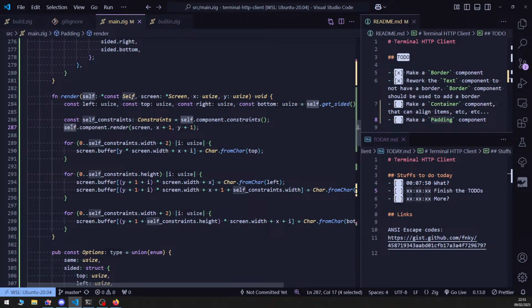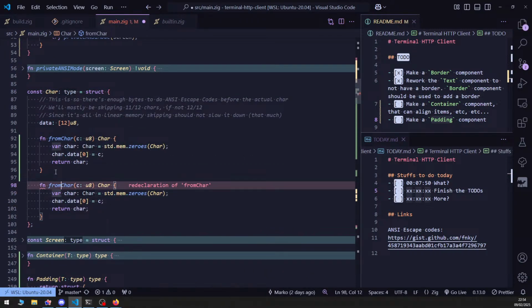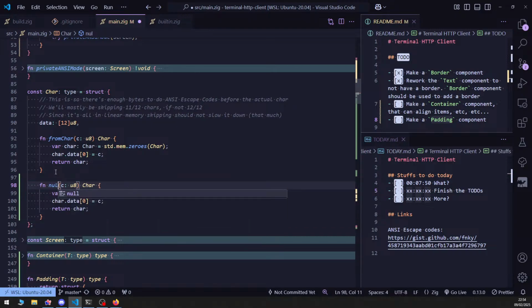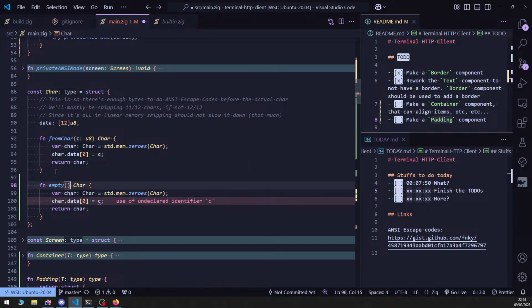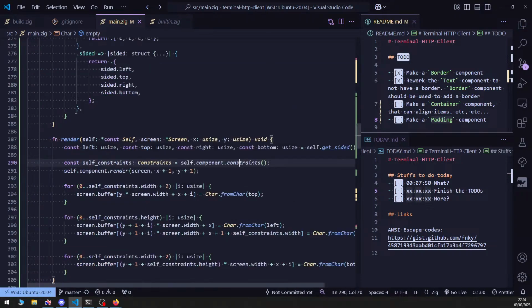For top. Maybe we should really draw. No. Okay, now. Empty. So empty. There it goes.